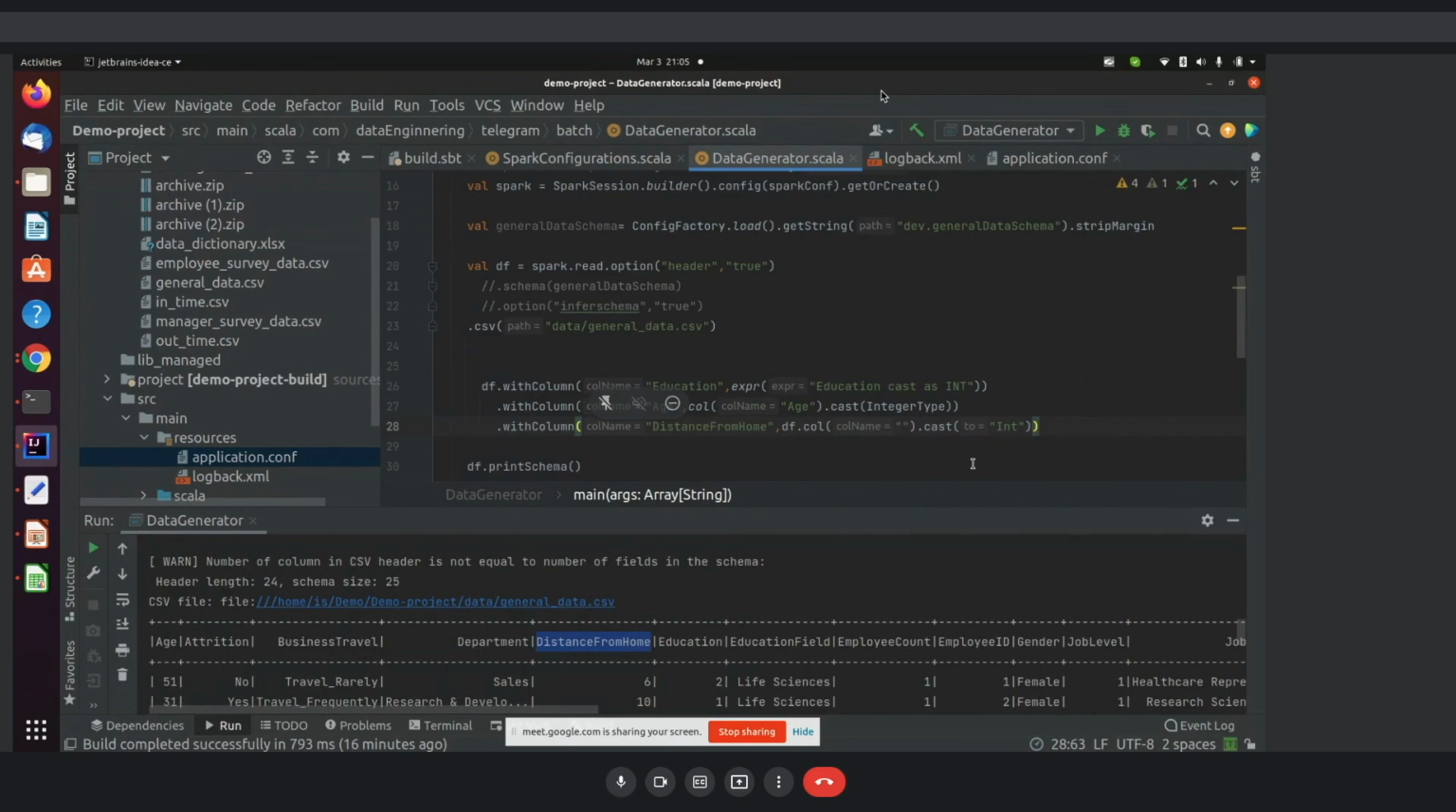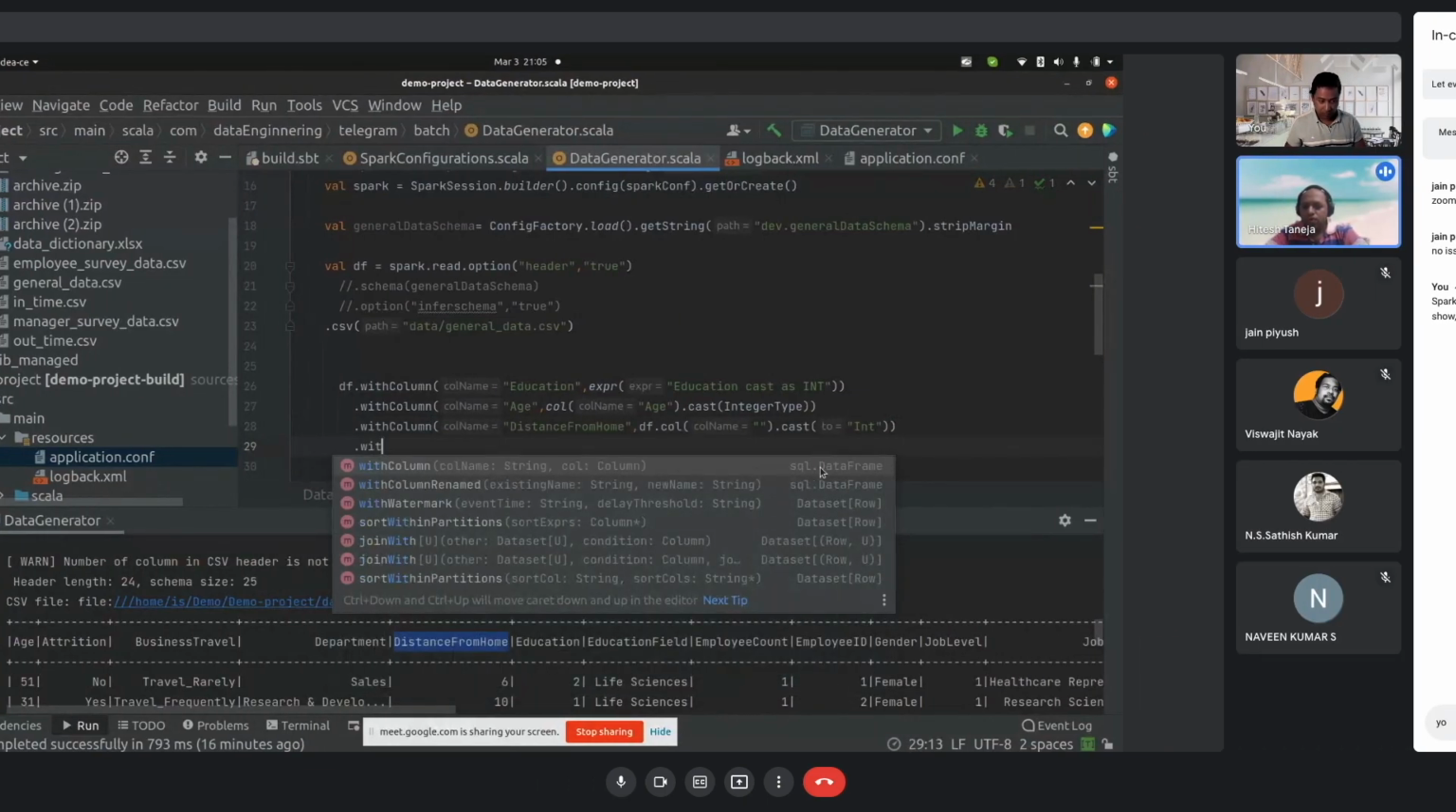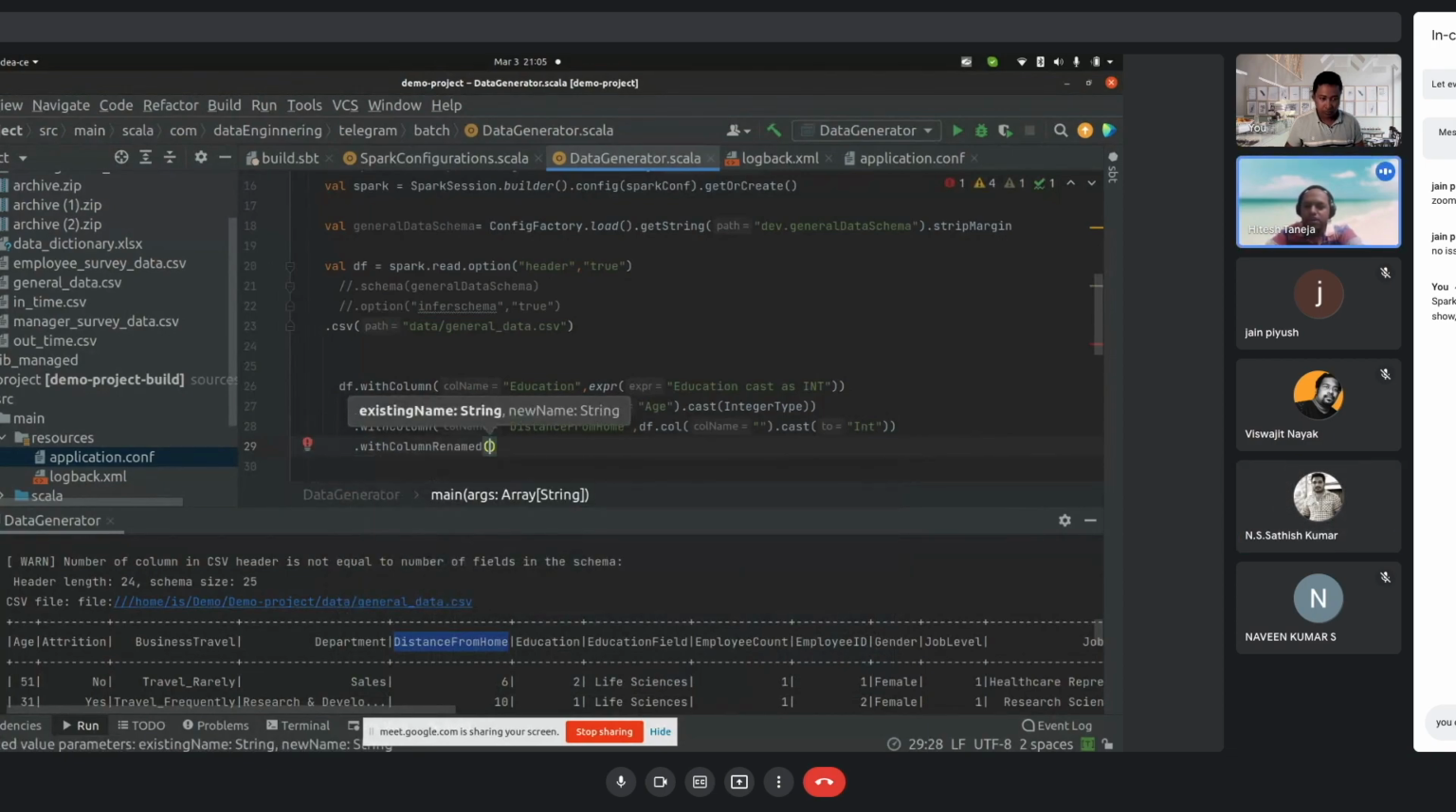So it depends on preference, because everything is at the end getting converted into Java. How is it being done? I'll tell you in some time. So this is how you do it. But let's suppose I want to rename a column. What I can do is dot withColumnRenamed. It basically takes a string as an input of the existing column.